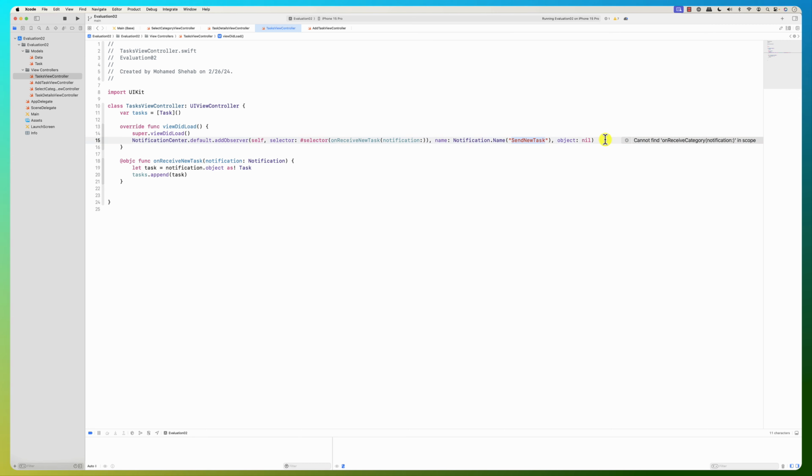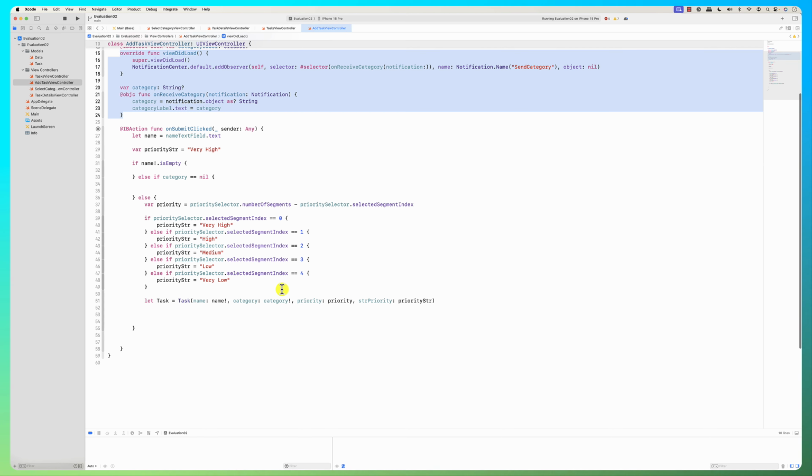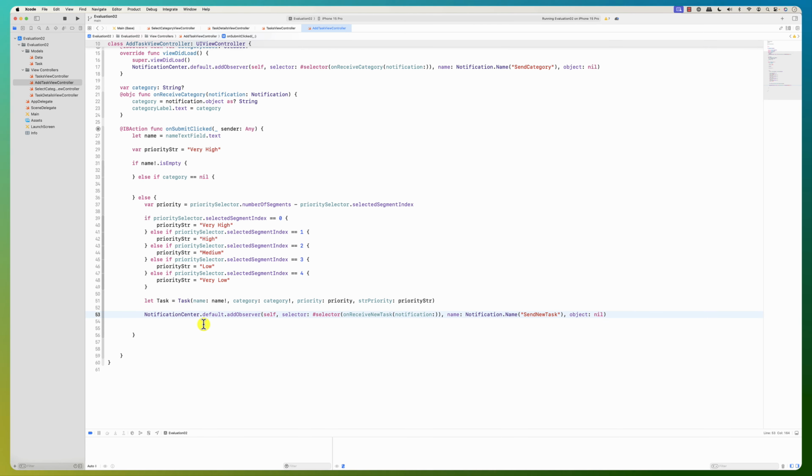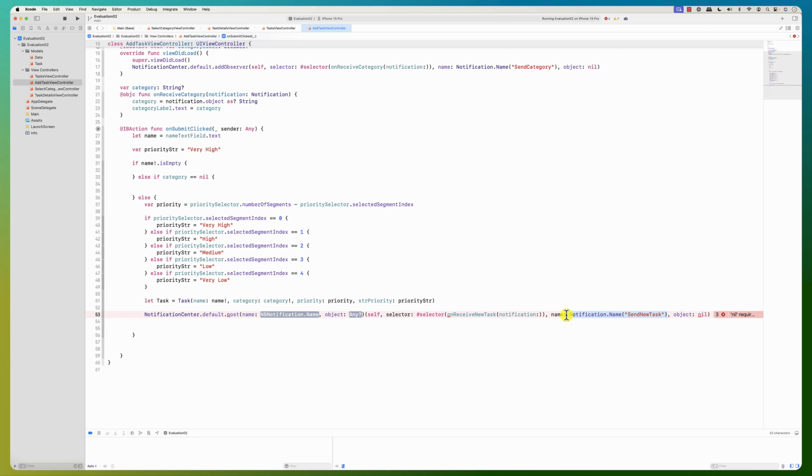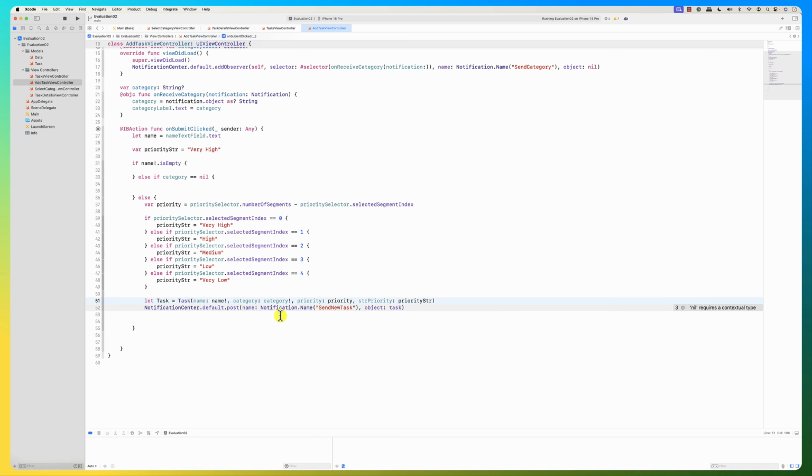Okay, cool. Now this is the name of the notification. Let me copy this from here, add new task. What it does at that stage is that it posts the notification name, task, and all that stuff goes away. Here we are, lowercase t. Here's the task. Okay, perfect. So we can send it back.